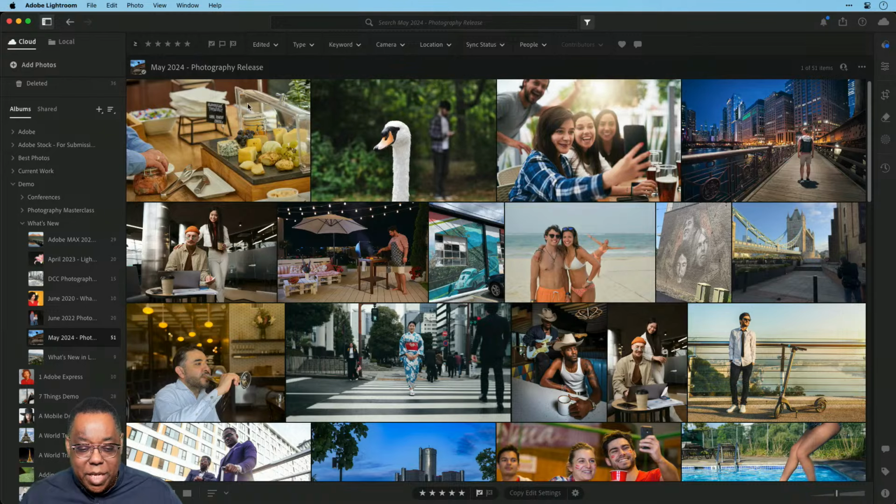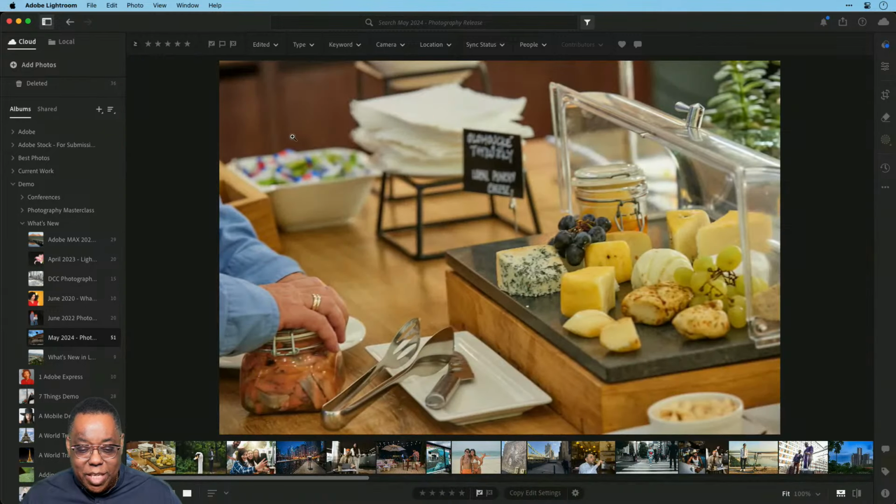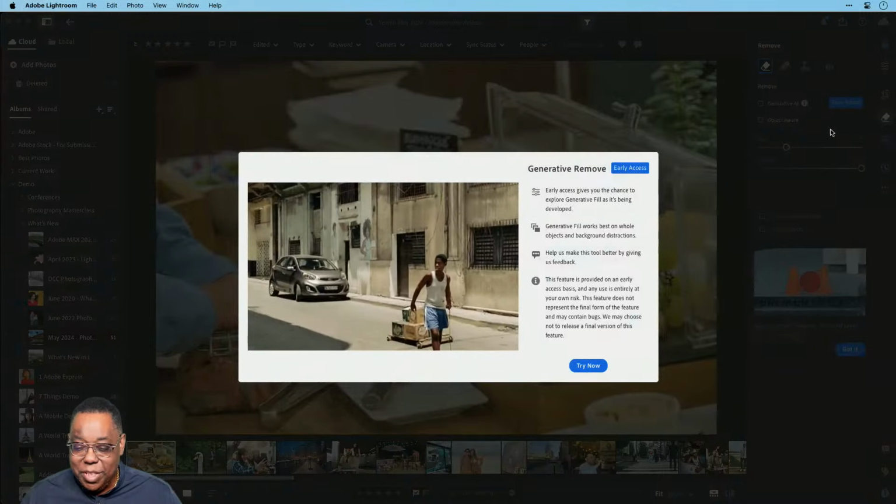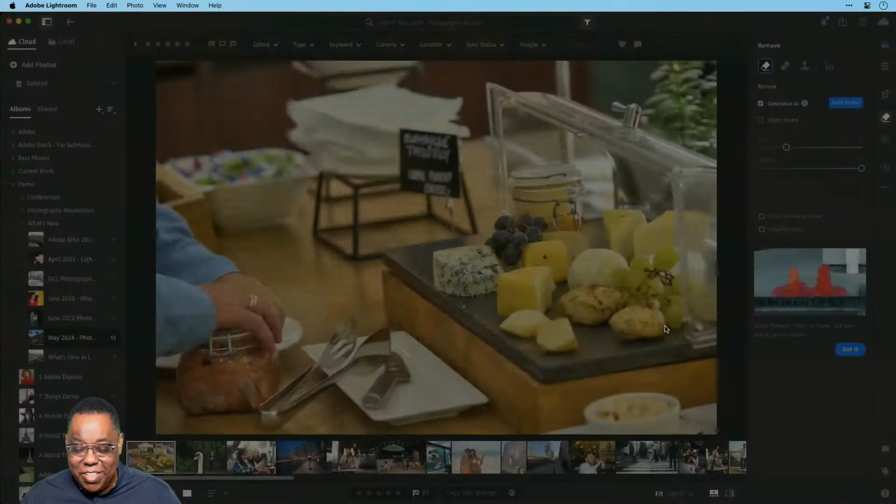So let's start off with an image that I showed during my sneak at Adobe Max London. And we're going to go into this photo. And again, I'm in Lightroom. I could do the same thing in Classic, Mobile, Web, same thing, same tool. And it's now the Remove tool. It's giving me the little prompt, do you want to try it now? Yes, I do. And yes, I agree.